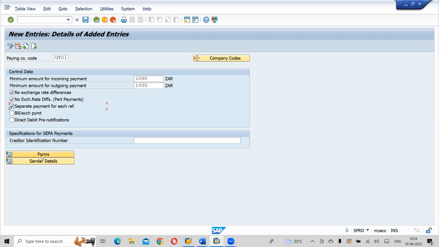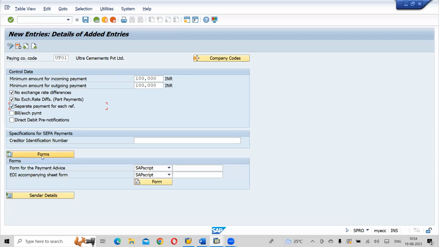Next, click on the forms button. So this is the SAP script, and the standard form is F110_D_AVIS. This is a standard format. So write down as it is.